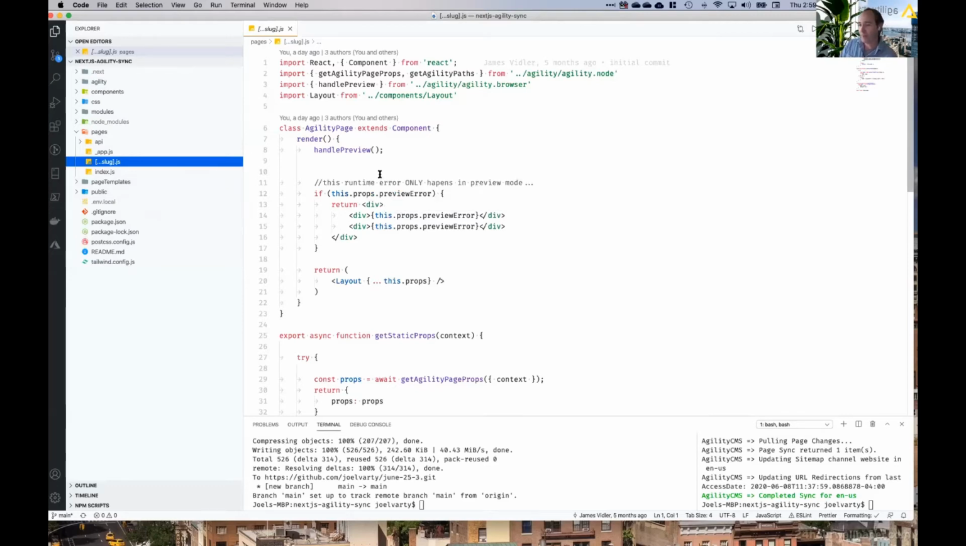Cool. Taking you through here, there's actually not a lot going on in this component. We called it Agility page. It has a render, and we do some stuff to handle preview. Don't worry about that right now. I also have some stuff to handle preview errors, mostly because I was having trouble getting preview going, so I put in a bunch of error handling. But 90% of everything that happens here comes through this. I have a layout component to do all of my layout for me, and I just pass all the props through. So the actual component is really not doing a whole lot.